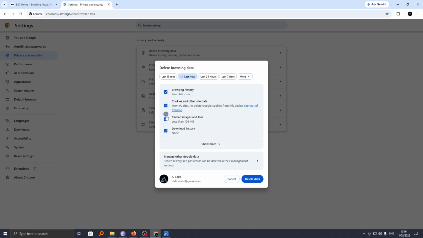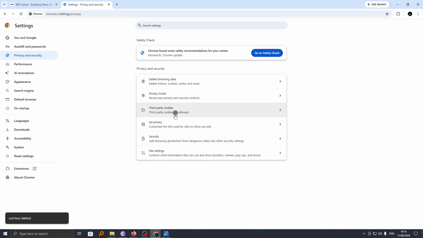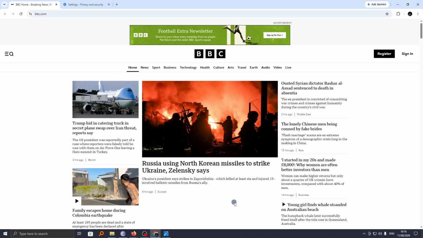Then ensure you check on the options below and complete by clicking on delete data, and this will delete data for that period. Once you are done, now you'll need to restart your computer and see if BBC website is now up and running.